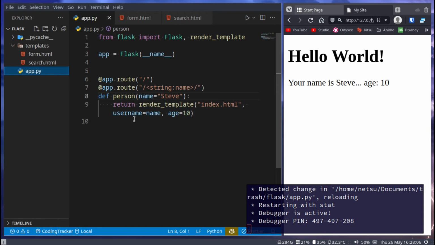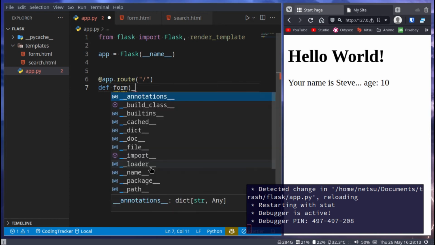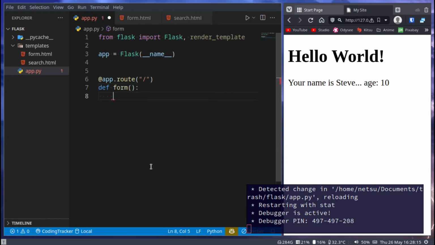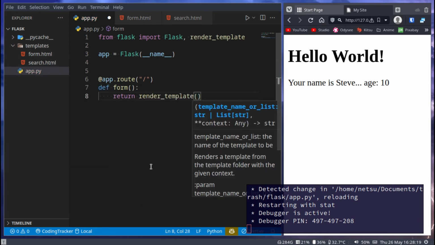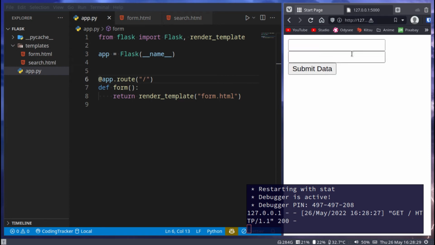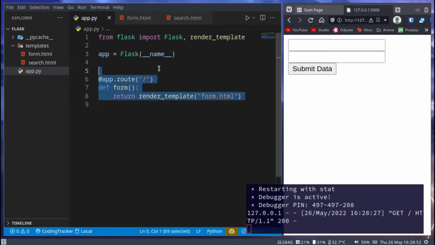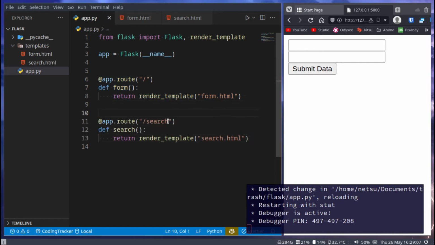Nice. Now let's first render the templates. So here we can say define form, and this form can just return render template form.html. So the form we have here. Let's make sure that works. So if we refresh, we get our form, the username and the password. We can create another route for search. There we go. So let's test it out.